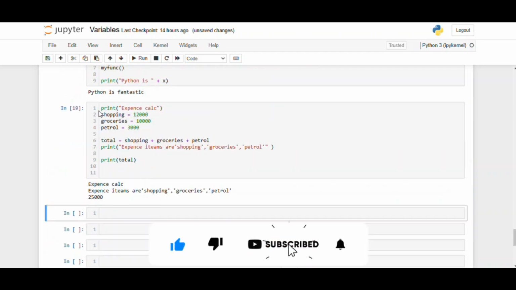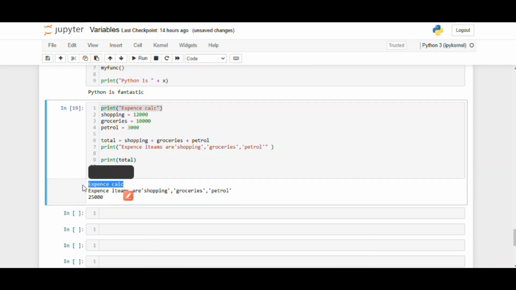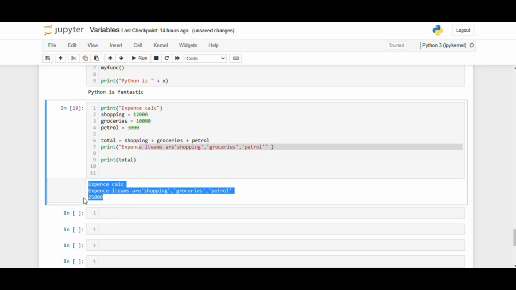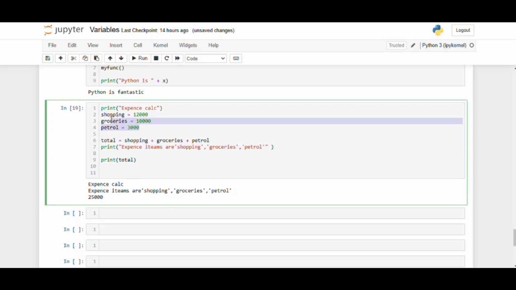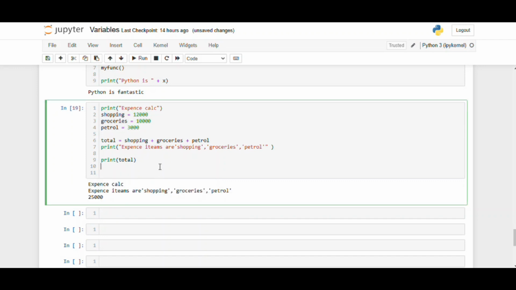The expense calculator print function which has been given over here is printing expense calculator, and expense items are shopping, groceries and petrol, and the total of that particular expense, the sum of these three items, is 25,000. It's 25,000. So this is how you can use it as an expense calculator also.